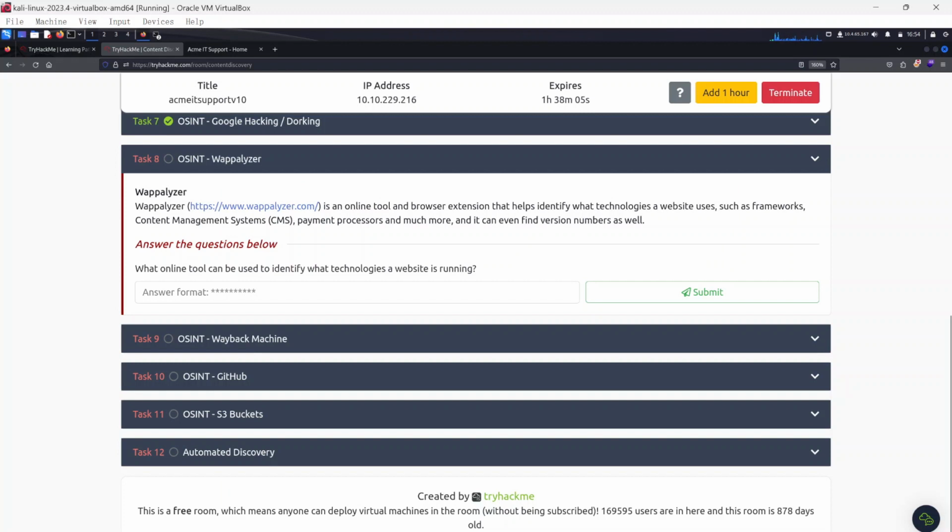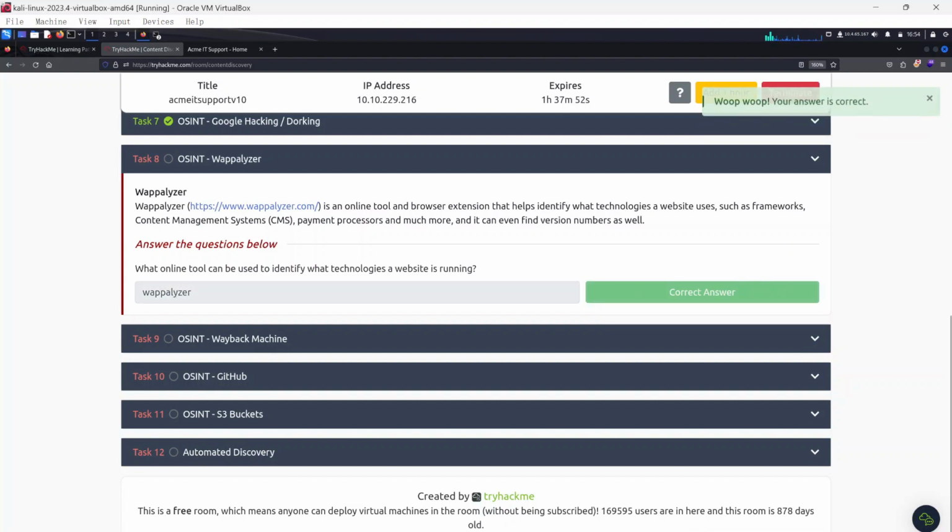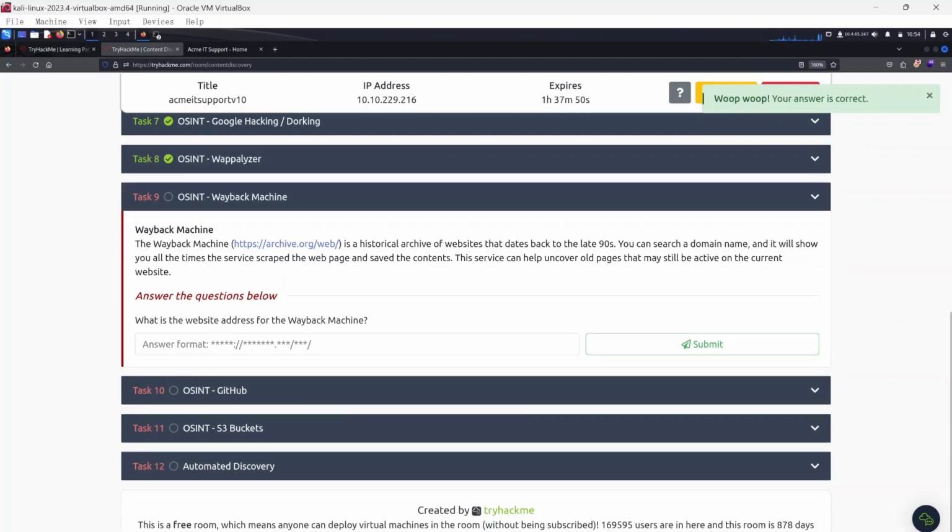So what online tool can be used to identify what technologies the website is running on? Basically it's Wappalyzer here. So I'm just going to type that, Wappalyzer, enter, and that solves that. Task 9, OSINT Wayback Machine.